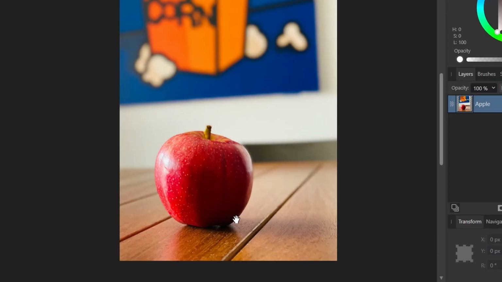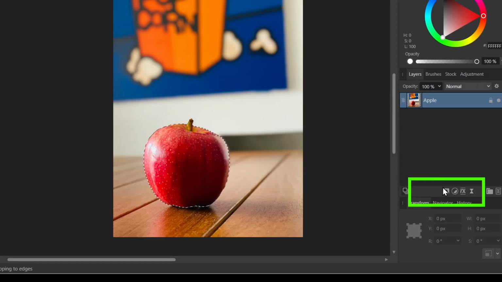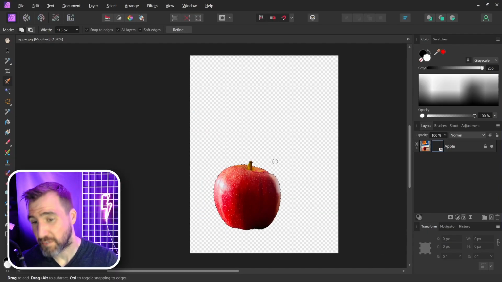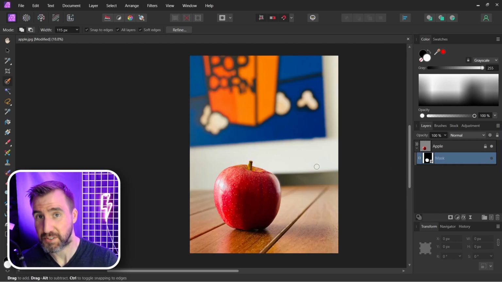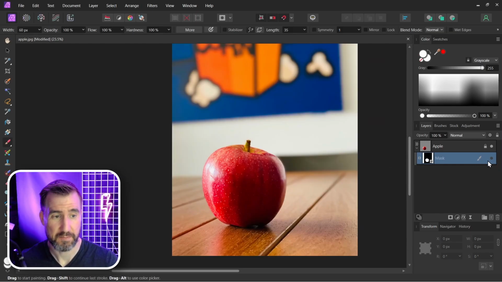So let's say I have this image of the apple and I want to erase all the content around the apple. Well, I can select the apple and then I can click the mask button here. So I've erased all the content around my apple, but the content isn't permanently gone. I can turn off my mask and it's still there. Let me turn on my mask again.